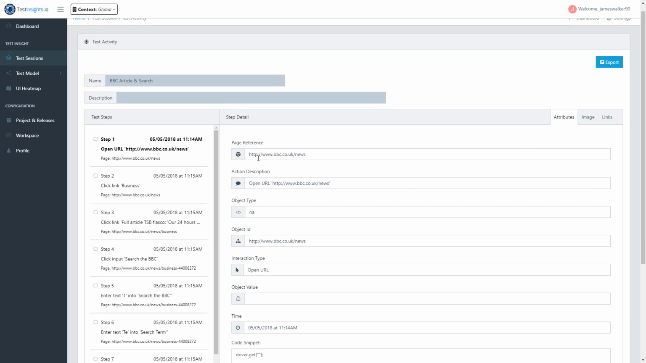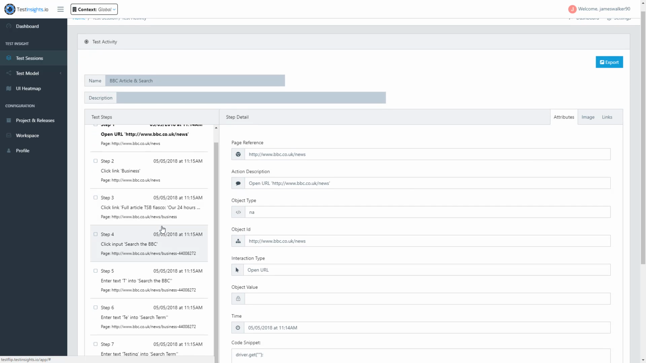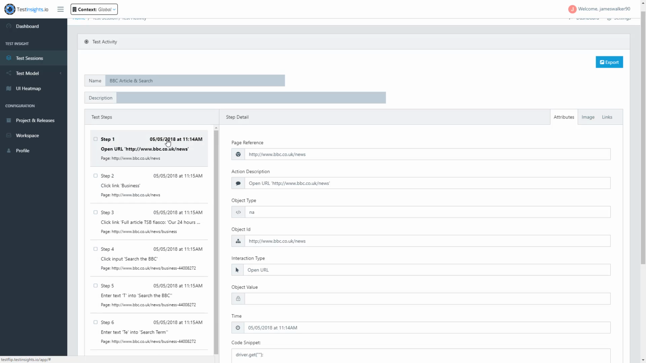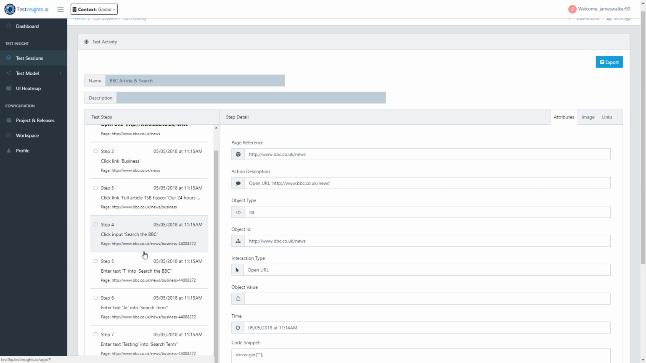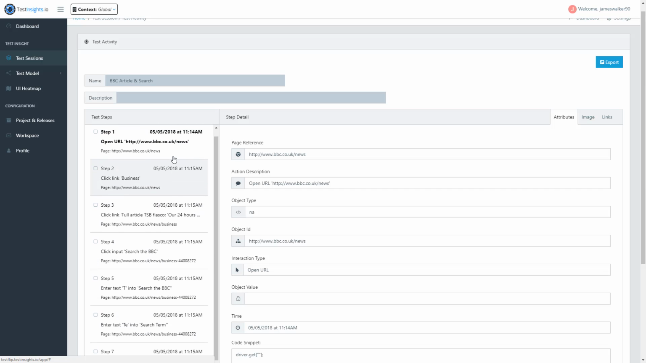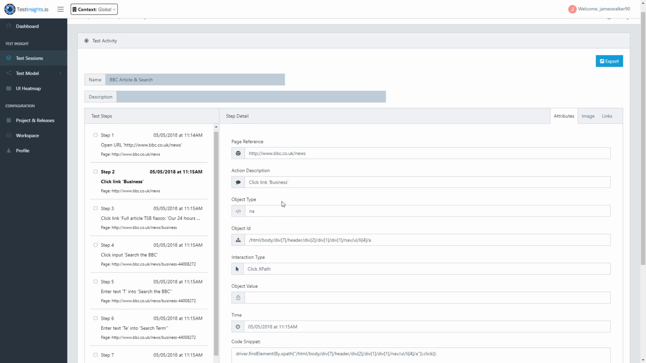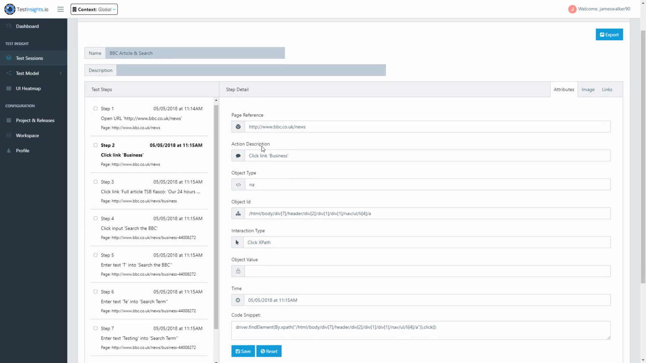Now on the left hand side, what you'll see here is all of the steps which were recorded during the session. So firstly we open the URL, then we click the various links, and then we perform the search in the end. Now if we click on these, what you'll see on the right hand side is all of the associated data which we've recorded with that test step. And also importantly to us is each of the code snippets in Selenium which corresponded to that action.